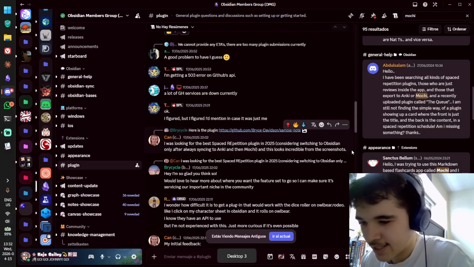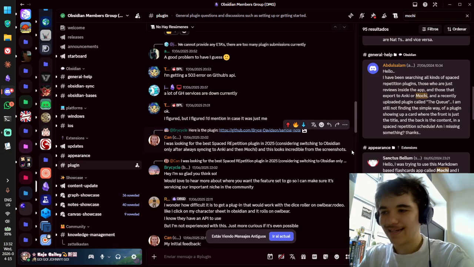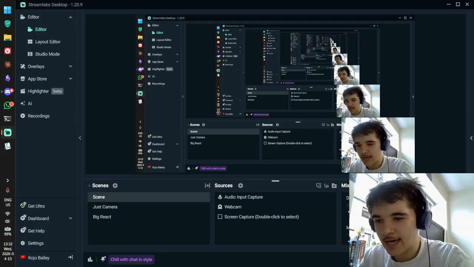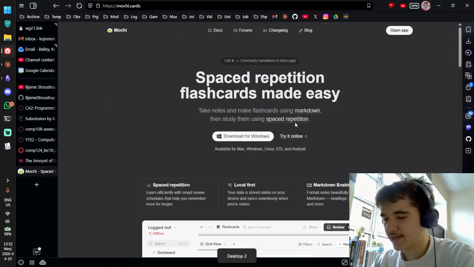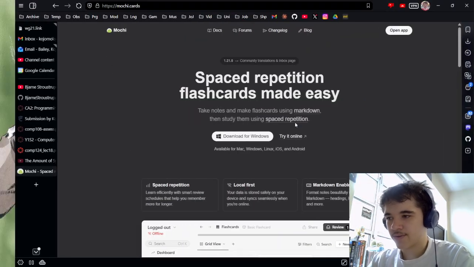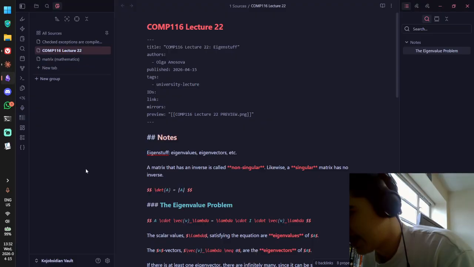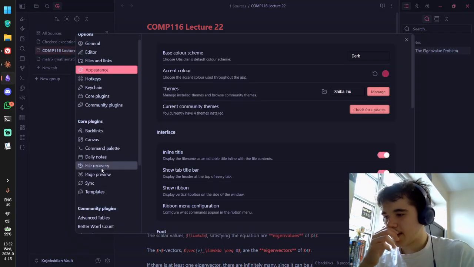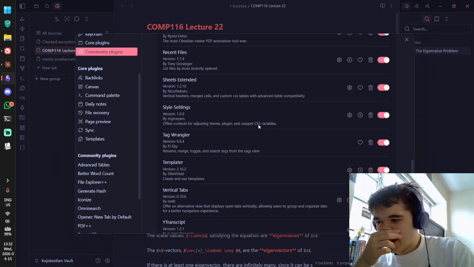So let's go ahead and try setting up space repetition in Anki then. I think that's what I want to do. And by Anki, I mean Obsidian. Oh my god. So here's Obsidian. Let's go to settings, community plugins.